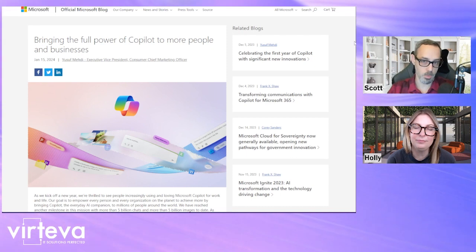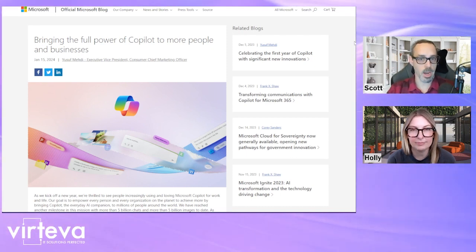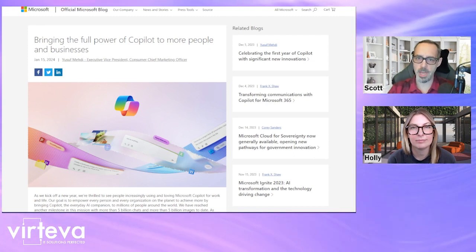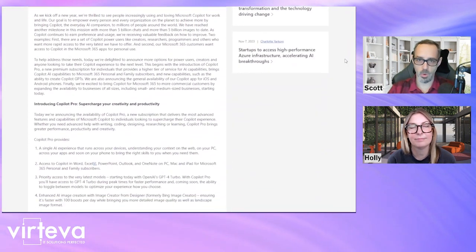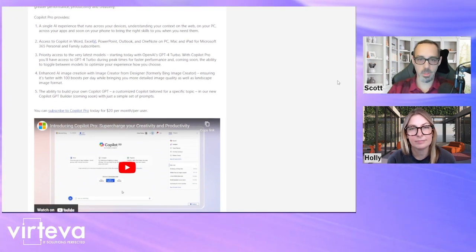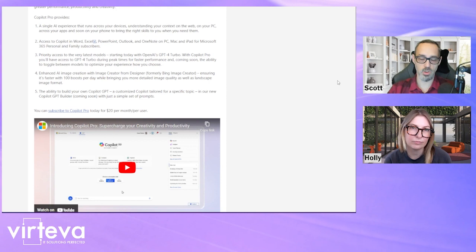So if you have a Microsoft 365 family or personal account, you now have the ability to add a subscription onto that where you will get access to Copilot in pretty much all the different Office apps that are out there. So Word, PowerPoint, Excel, OneNote. What you don't get access to is Teams.